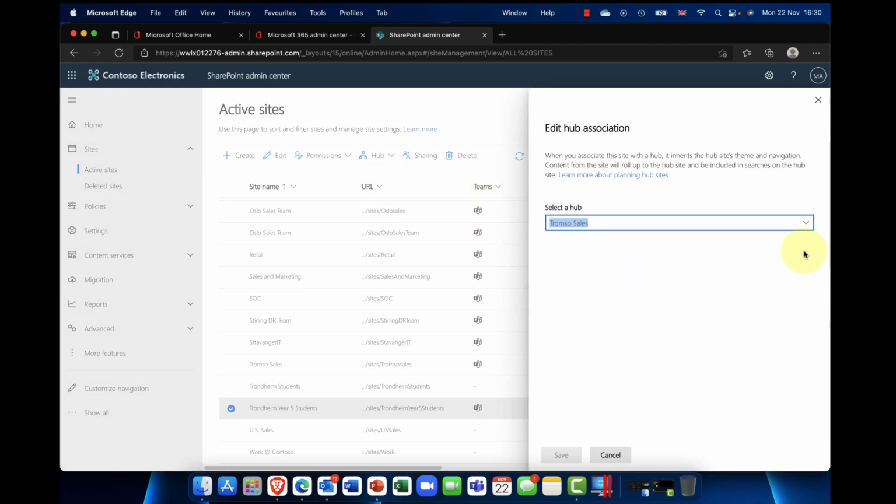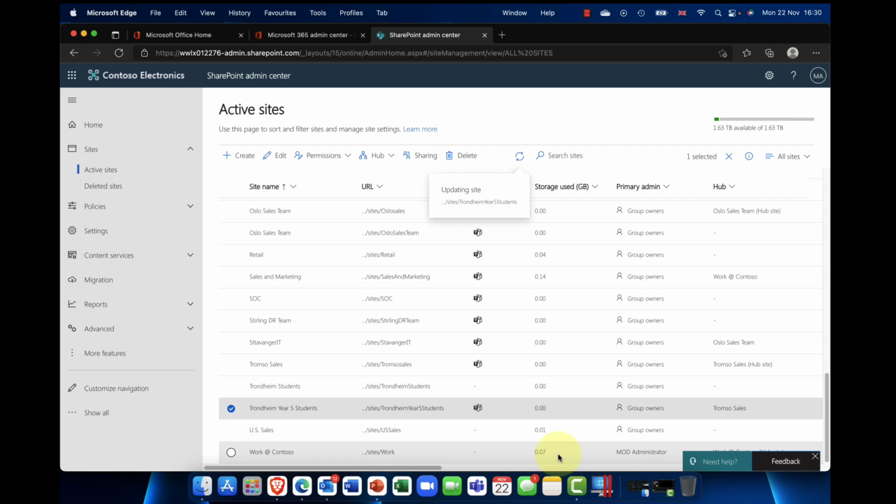You can just literally say, I want to now associate you no longer with the Tromsø sales, but now with the Oslo sales team. And immediately this site is now associated with the sales team, which is now the hub site. So it's very, very fluid, whereas that site collection was very, very static and flat, if you will.